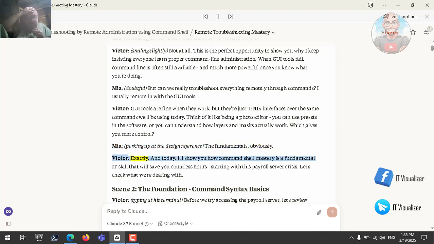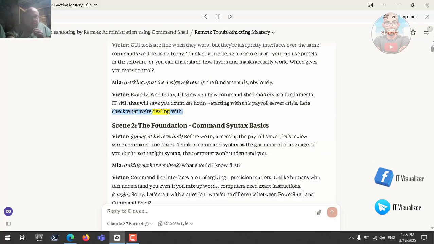Victor: Exactly. And today, I'll show you how Command Shell mastery is a fundamental IT skill that will save you countless hours, starting with this payroll server crisis. Let's check what we're dealing with.